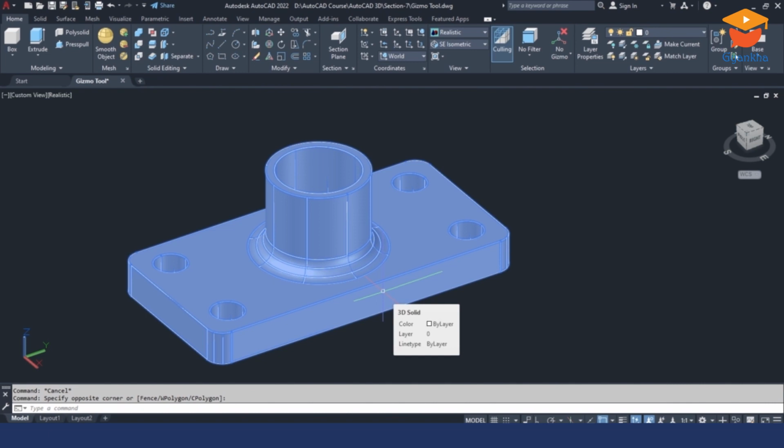This is called No Gizmo and Scale Gizmo in AutoCAD 3D.